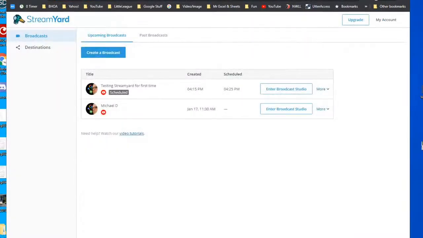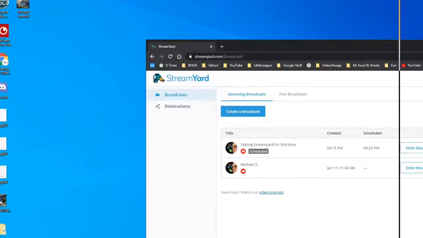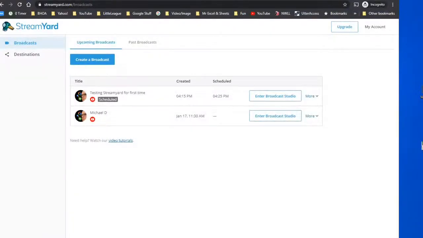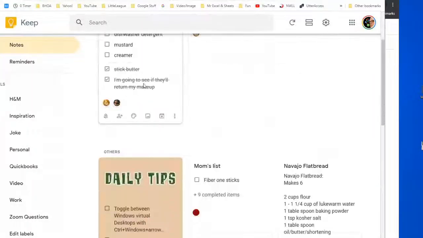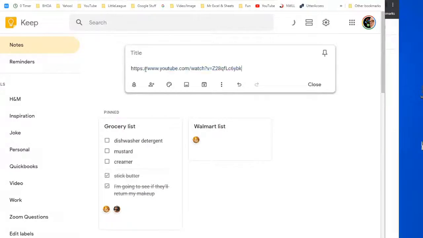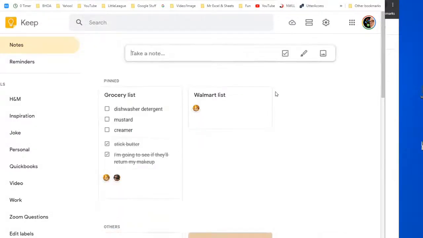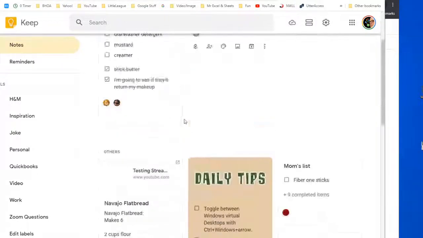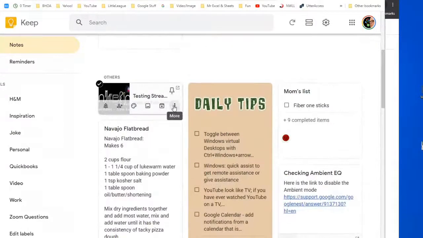On Facebook, you would do the same thing. Go get the URL and come back. I'm going to bring this down on screen. So here's my Google Keep. I'm going to create a new note. I'm just going to put the link in there, hit close. So that's in there. I'm going to share that link right here with Heather.